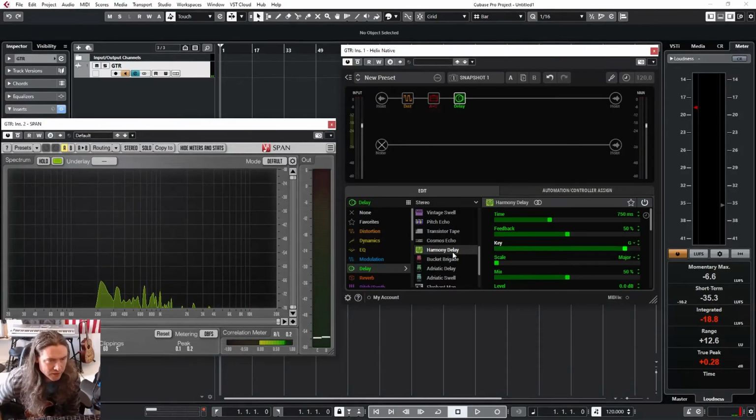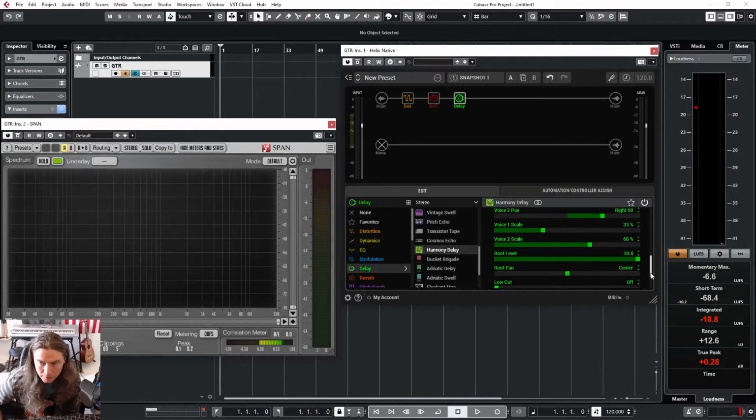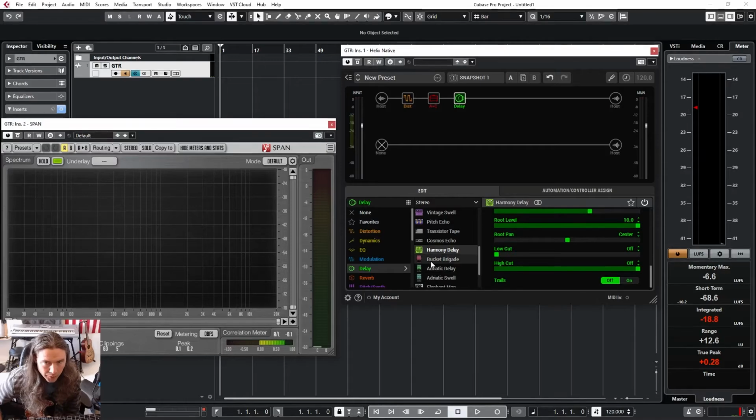You can tell it kind of loses its luster whenever you start actually playing chords. So this is something you would want to do with single notes. But yeah, that is cool. I'm definitely going to be coming back to this and messing around with it. Moving on, Bucket Brigade.